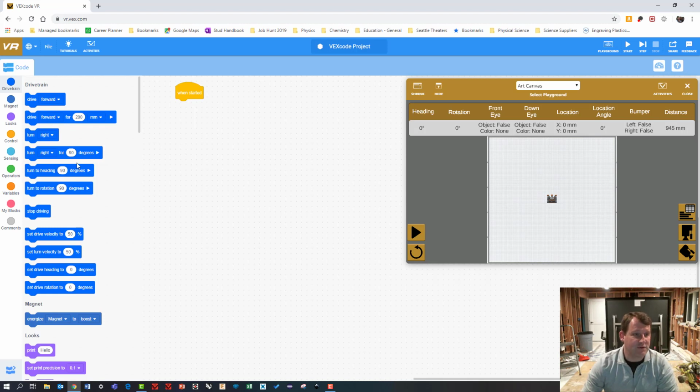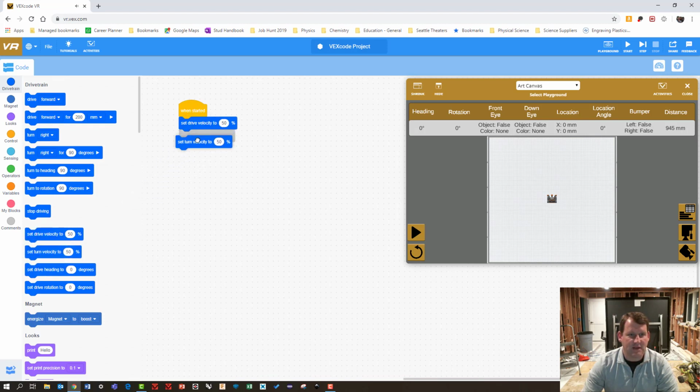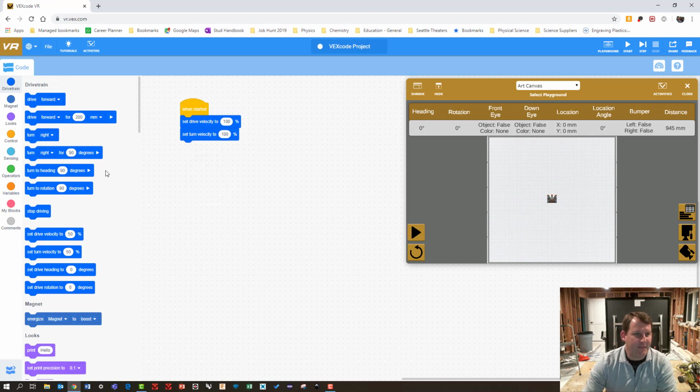So let's do that. First of all, let's turn our velocities up so we're not wasting a bunch of time waiting for this thing to get started. So drive velocity and turn velocity both set to 100%. All right, awesome. And now I'm going to turn left 90 degrees, and then I'm going to drive forward.